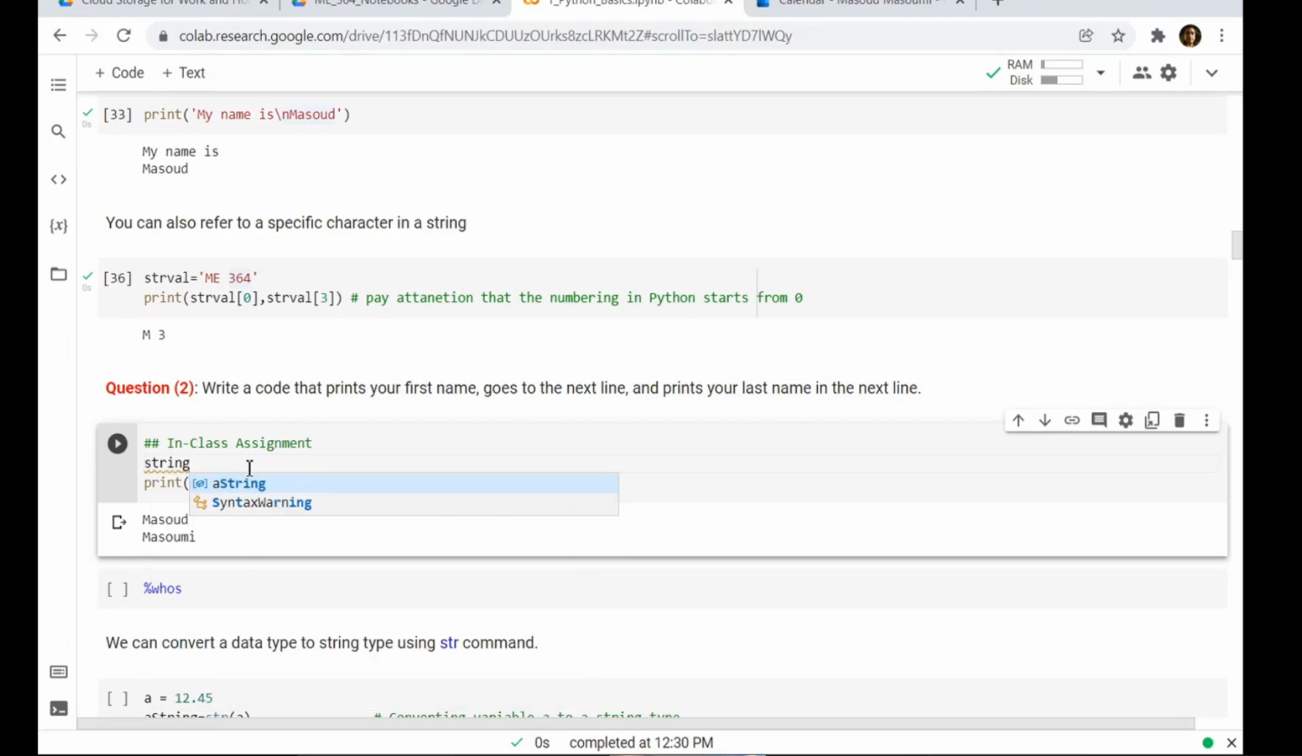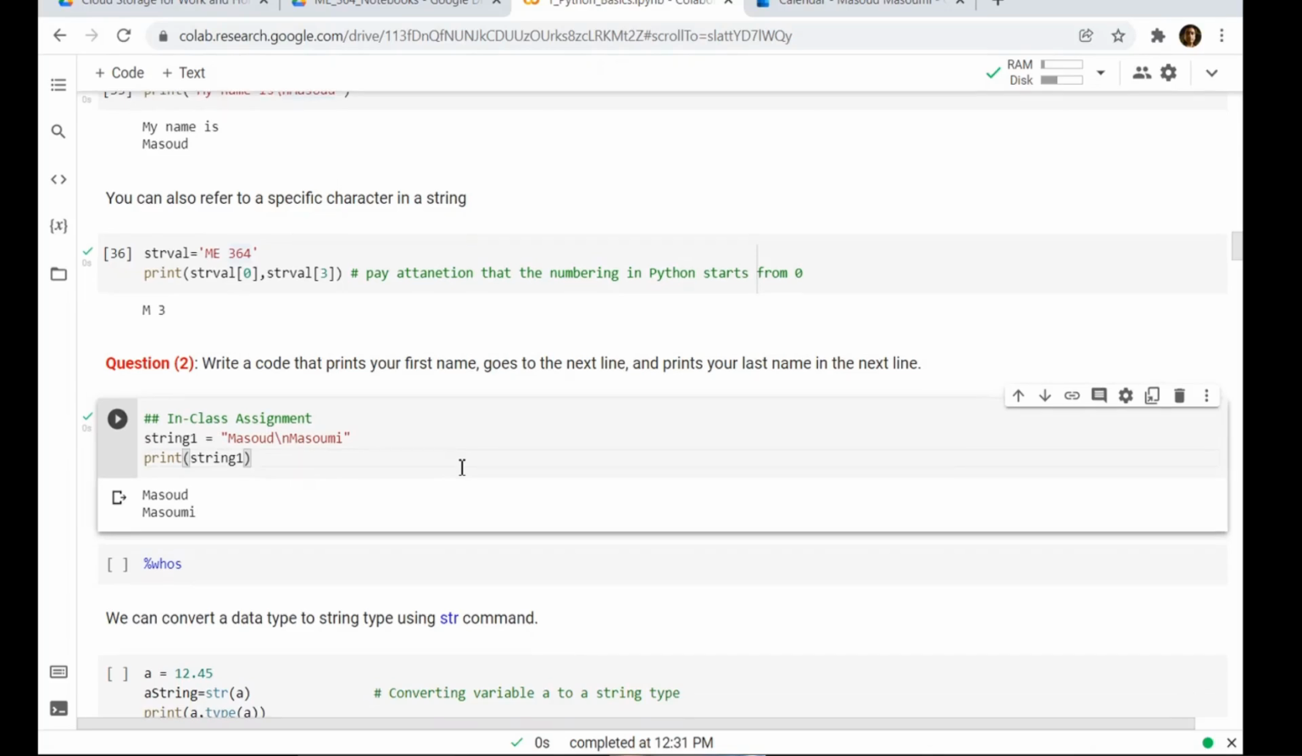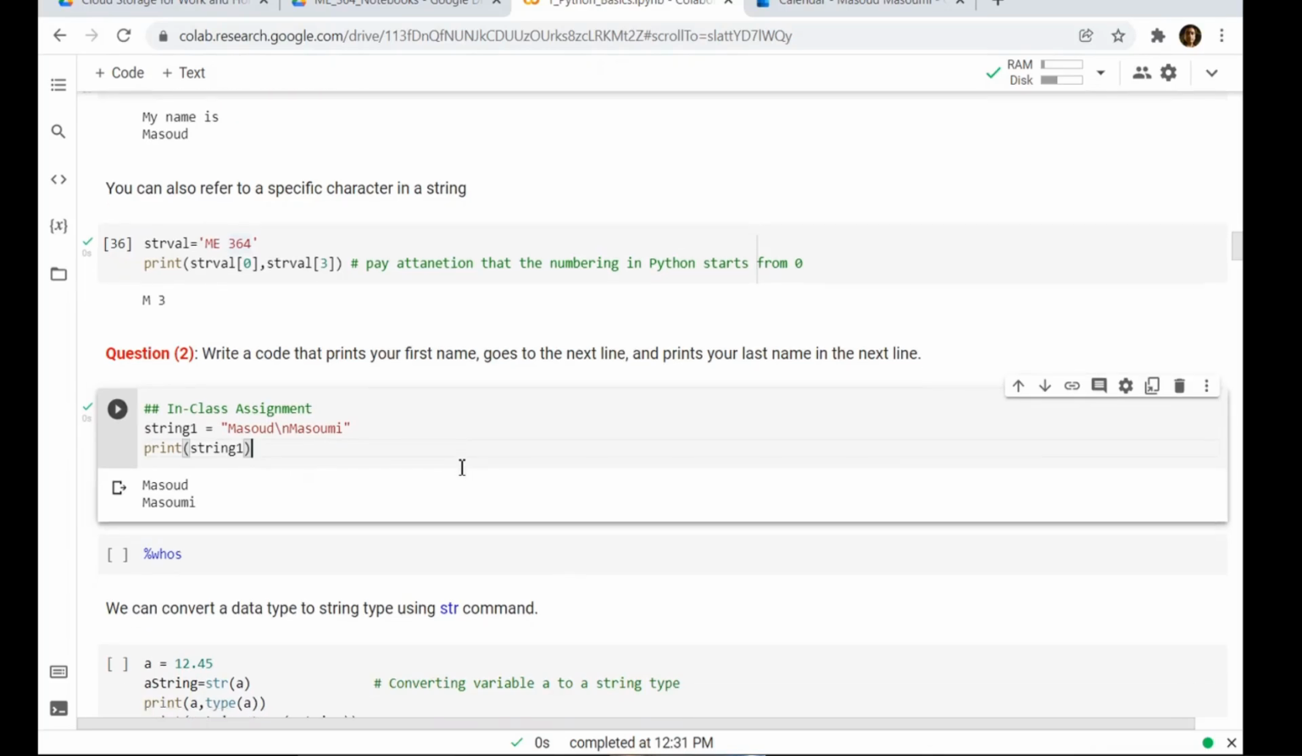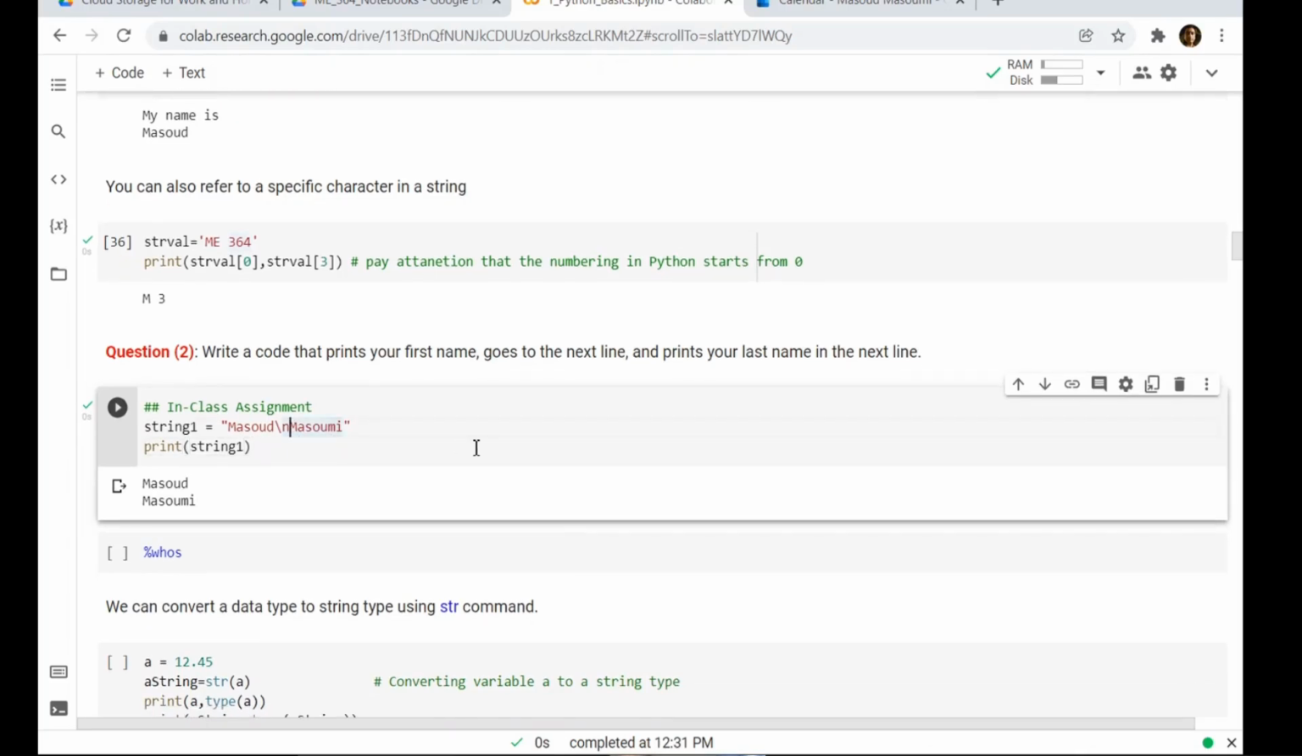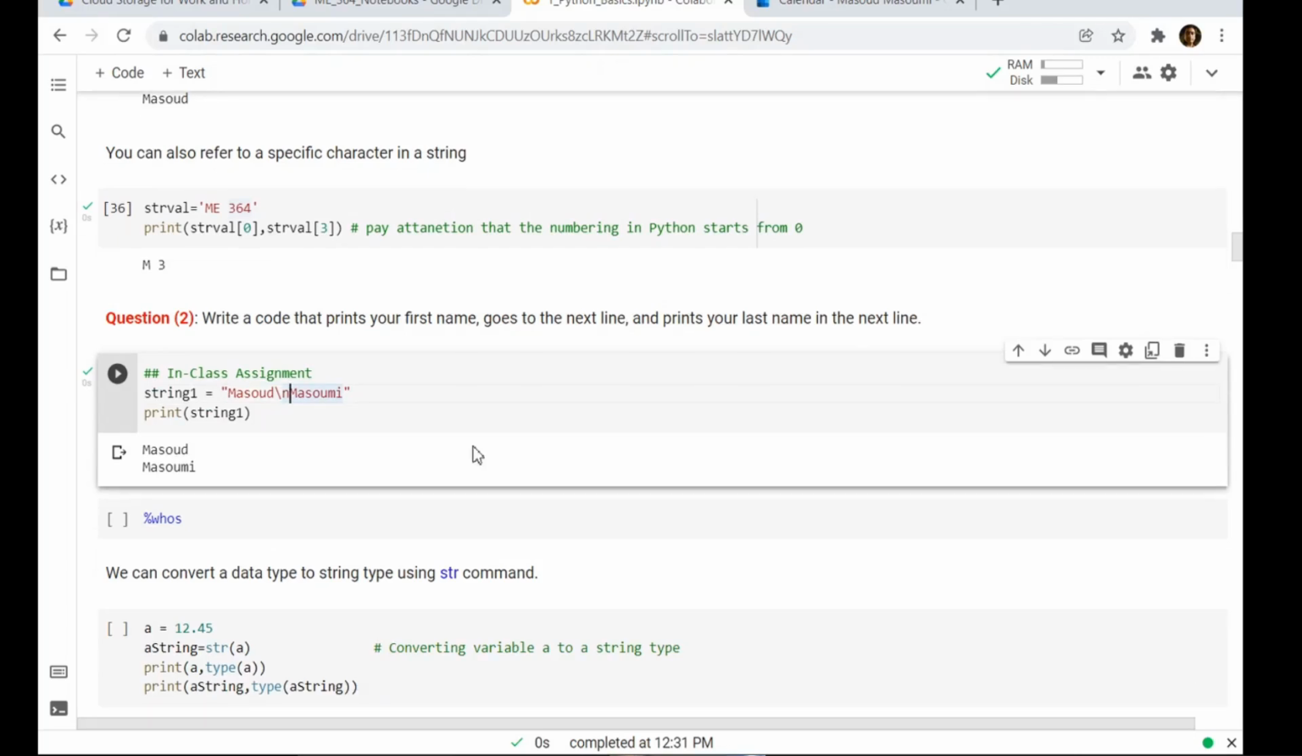I could do it in different ways. I could just say a string variable, Masood and Masumi, and then just print the string. Right? If you want to have it in a variable separate, you can just do it this way. This way is probably more professional when it comes to coding. Put things in a variable and then print it. Unless the printing is just something you want to do once and don't want to deal with that string later.